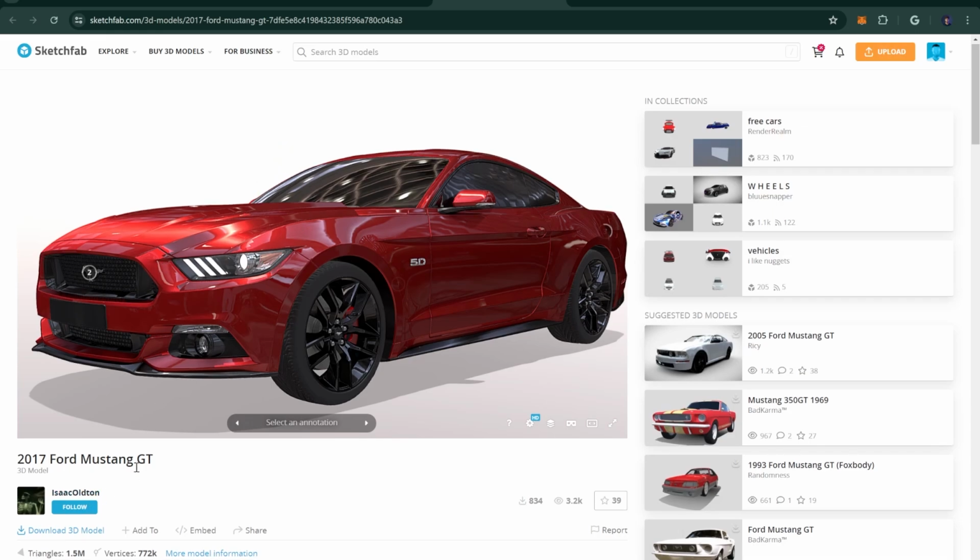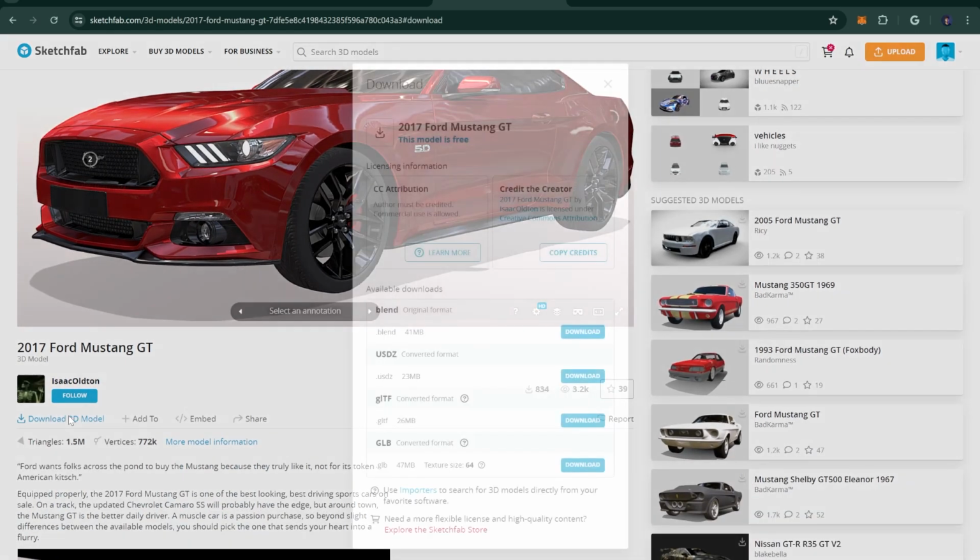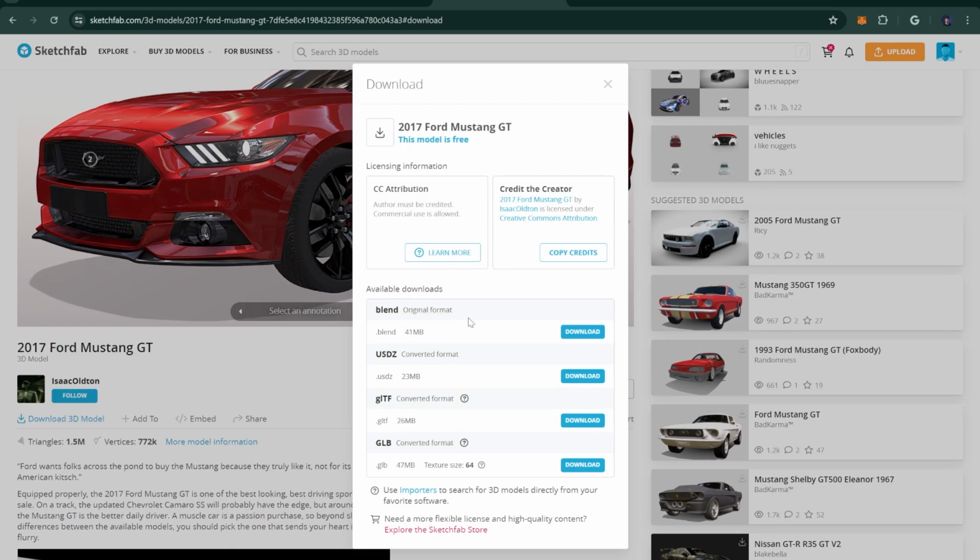So I'm just going to download this. Once you have a model selected, you can just click download 3D model. And I usually like to go with the glTF format. Even though the Blender format is available and I usually like to open my stuff in Blender, I usually like to go with either glTF or FBX format. Those are just more reliable formats, and I just personally prefer those. So I'm just going to download this.